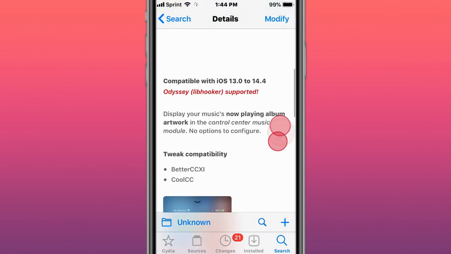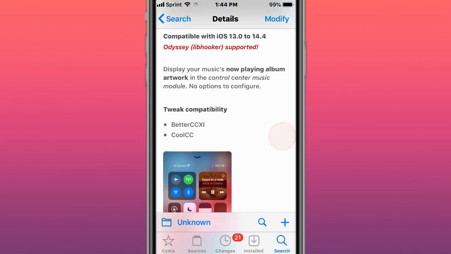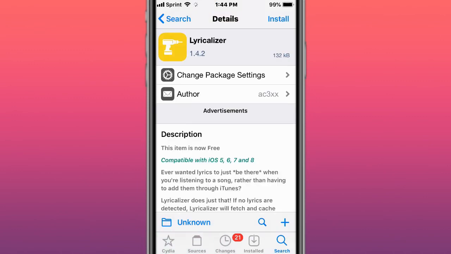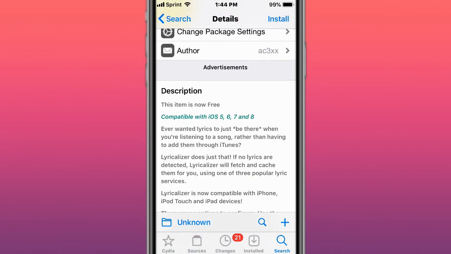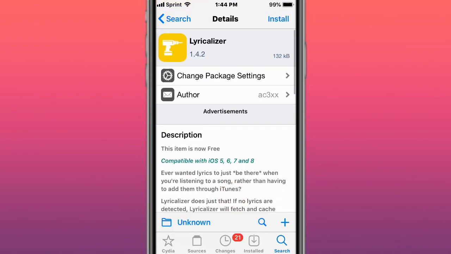This is called CC Artwork. Displays the music now playing artwork in your Control Center. This is called Lyrication, even though it says Lyricizer. It's also iOS 13 and below. It's also just a Lyrication version. There are live lyrics for music, so you can sing along to your songs with the lyrics.